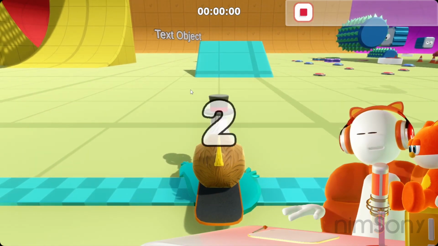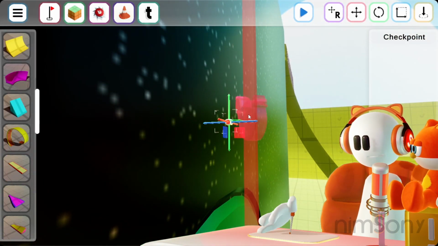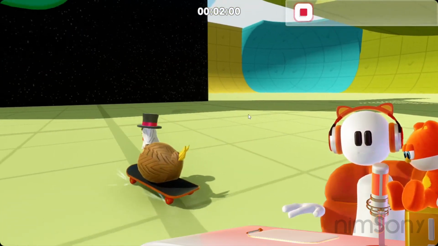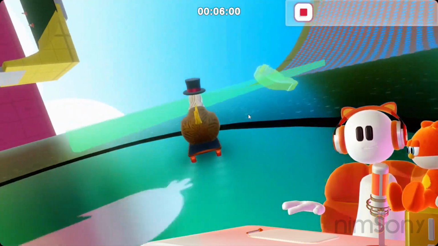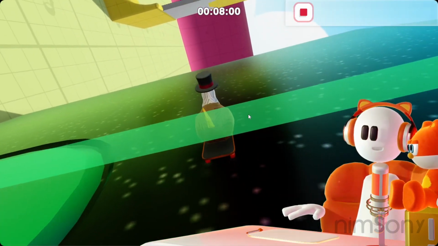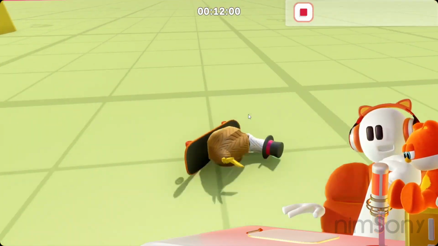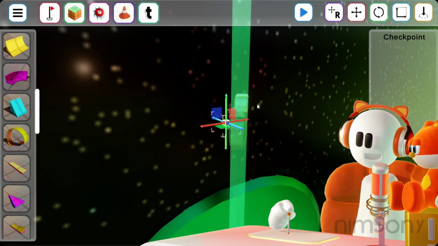We can place the checkpoint in the grav zone, which I should probably place a little bit higher up. We can place the checkpoint in the grav zone and whoop, jump into there, activate the checkpoint, and there we go. We can start from the checkpoint immediately in the grav zone. It's brilliant. I'm absolutely loving this.